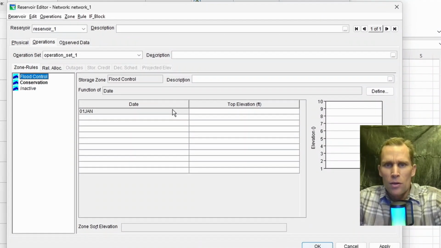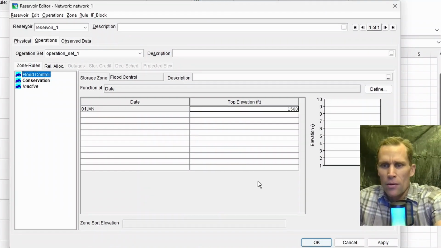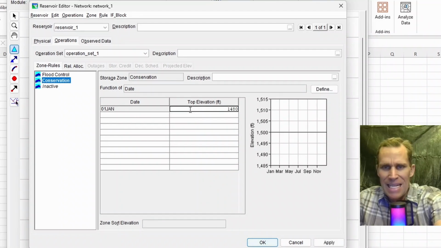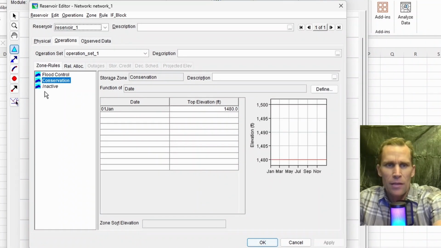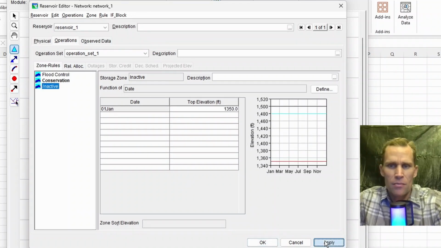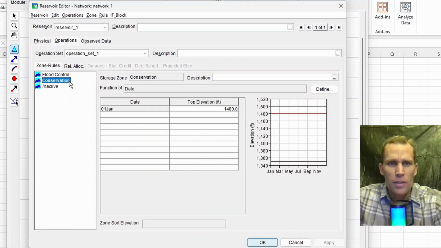The flood control zone, I'll just set at 1500 all year long. Apply. The conservation zone will be 1480. And this is going to serve as my guide curve elevation. So ResSim is going to try to maintain a water surface elevation of 1480 throughout the simulation, which is the month of May 2024. All right, so this looks good for now.